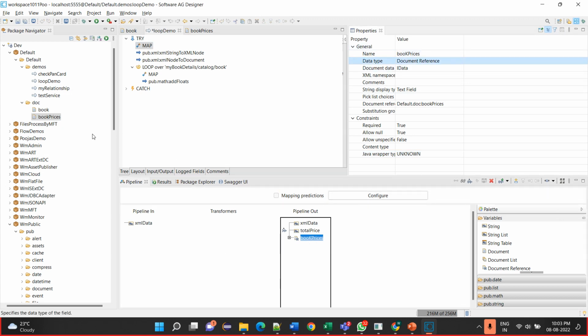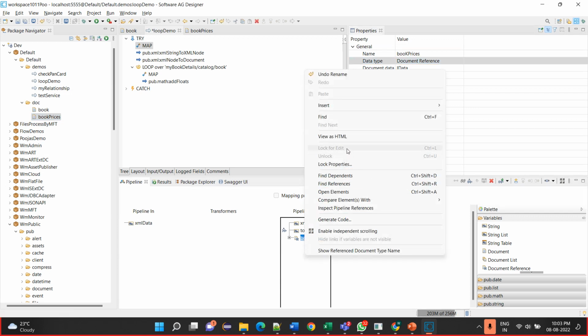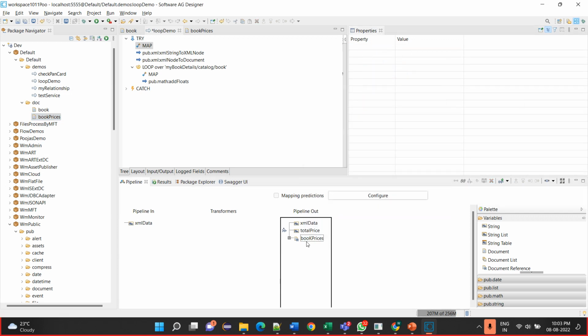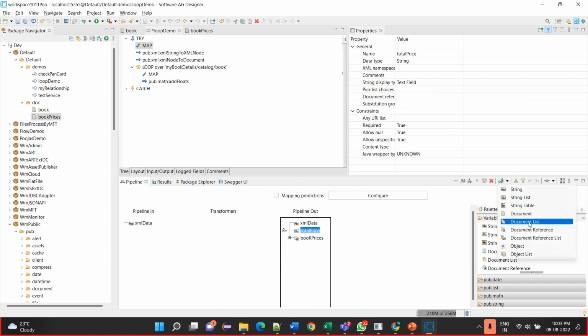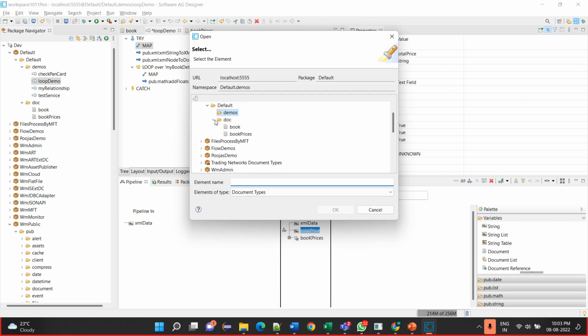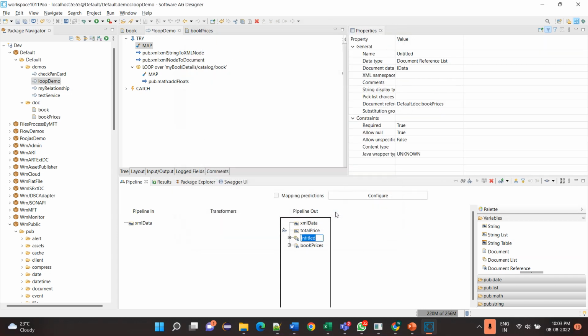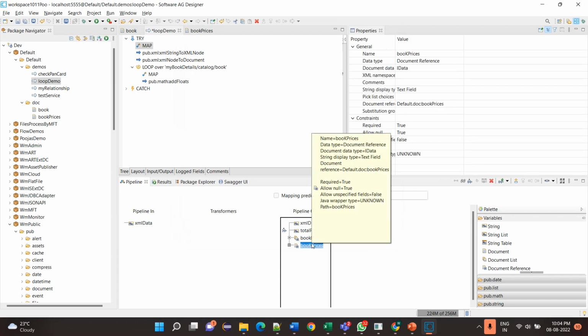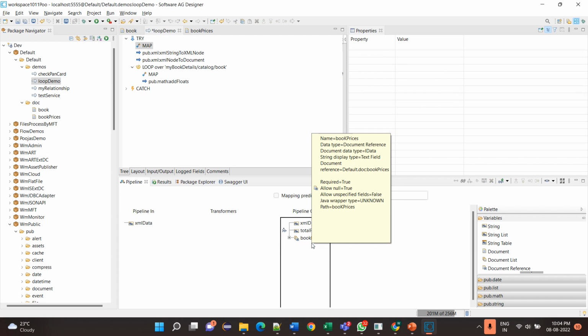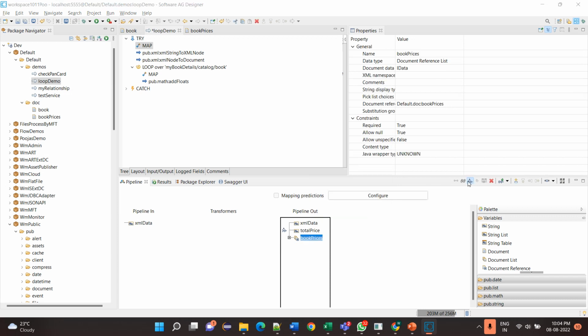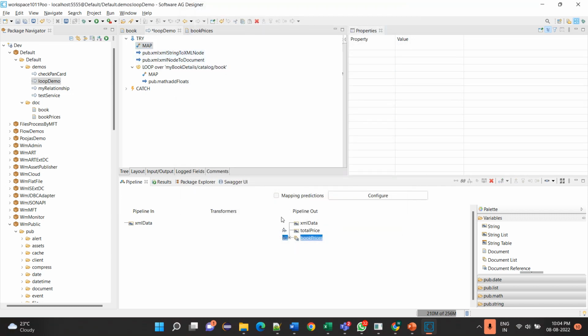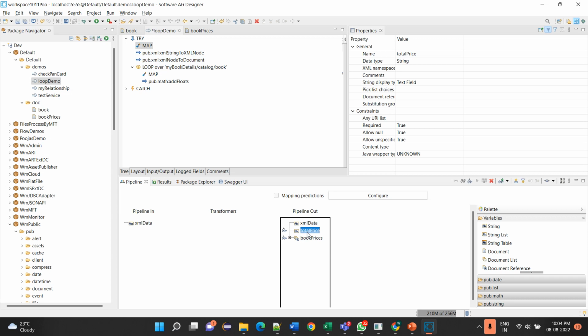Oh, sorry, I should take a right click. I wanted to insert a document list, so I'll check a document reference list, and the reference will be a book price. Okay, an important note is that 99.99% of people will never use the output array, so I'll just initialize it here for the sake of use, because if you are not using any locally created variable, it will not be available in the next step. If you initialize it, it will be there.